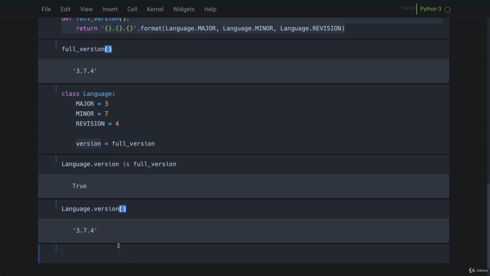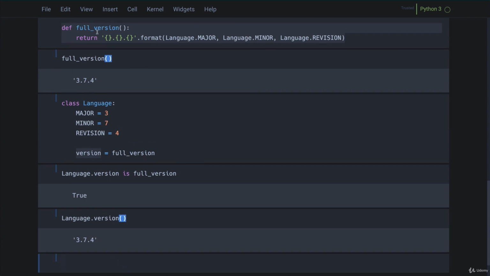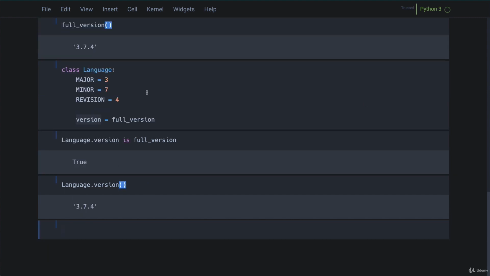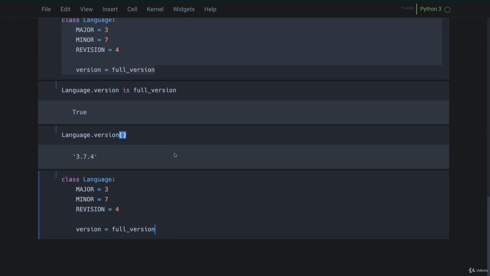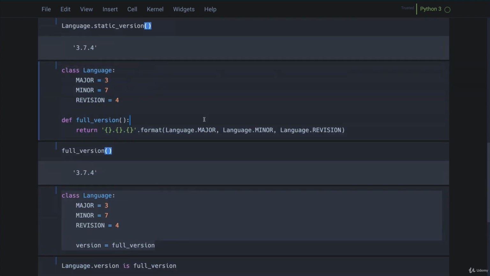And when I call it, you can see it essentially ran this function over here. And so that made sense, right? It picked up major from language. So now let me go back to this. So I'm going to go ahead and do that. And then I'm going to take the full version.